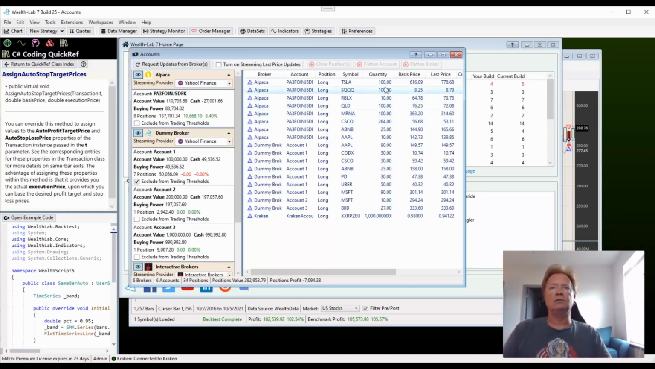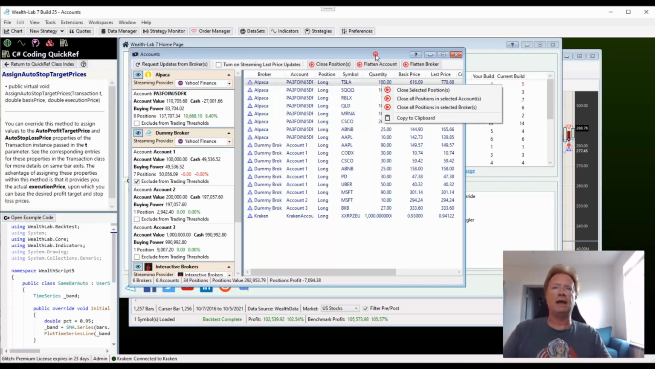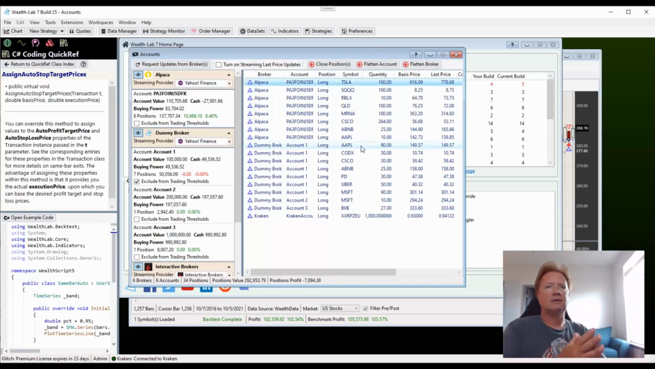You can also do things like close all the positions in a selected account, kind of flatten the account. So a lot of new information available in Wealth Lab 7 for your accounts. These are going to be made use of much further in future builds, and we'll get into that later.